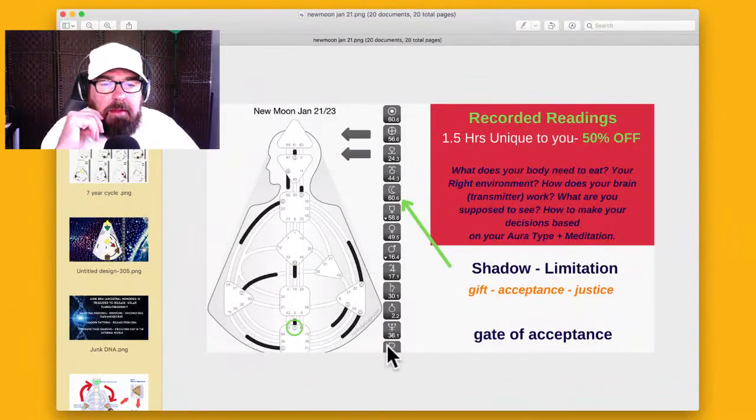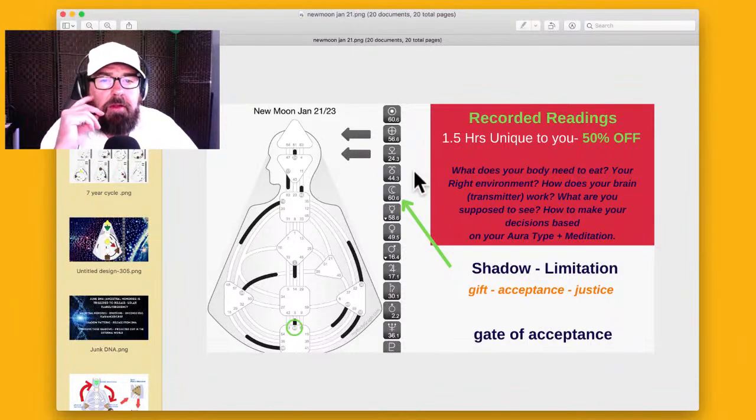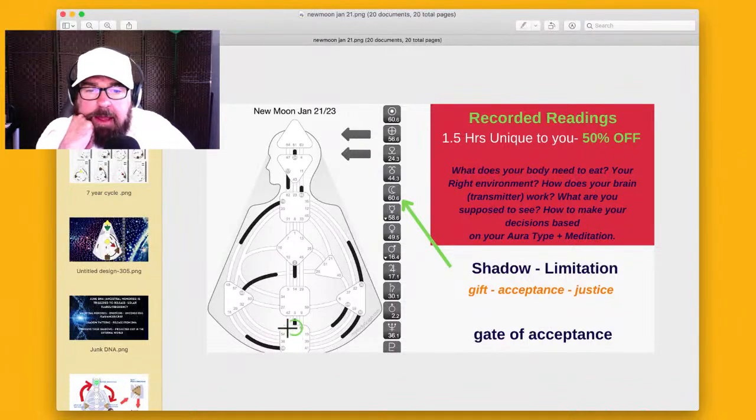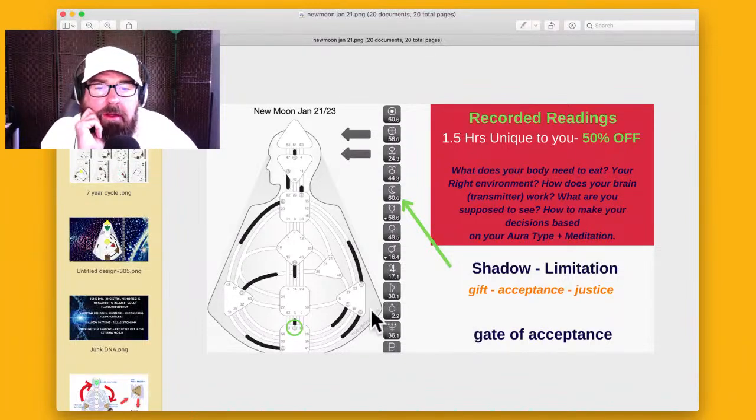Pluto's in the 60 right there. Okay, so Pluto, moon, sun. Sun and moon together, that's always a new moon. And then Pluto just to really amp up that energy. So what's the shadow pattern here? You can see the 60, I've got the green circle there. So that's the root chakra. Okay, so that's pressure. Root chakra pressure.